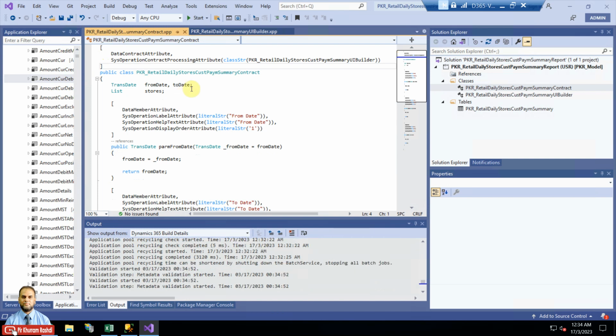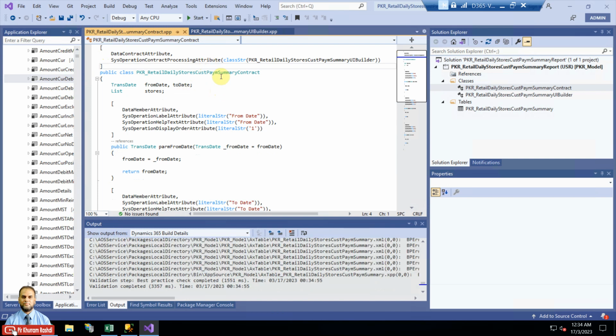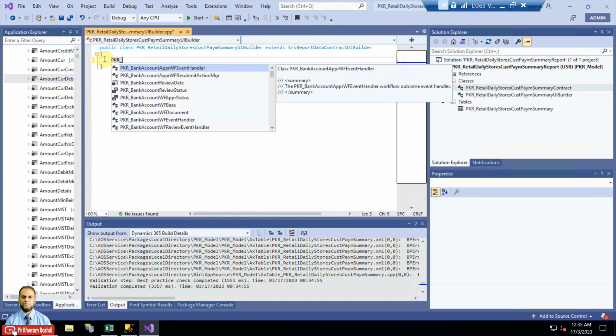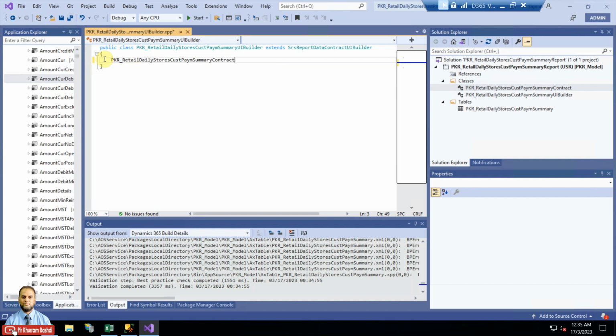This is the complete decorator, and it is just informing our contract class that you have another UI builder class to enhance your behavior. So now we will go to the UI builder. In the UI builder, first we'll declare our contract class, and just put a variable name, an object name, an instance name basically, and a dialog field, which will be needed for the controls for from date, to date, and stores.